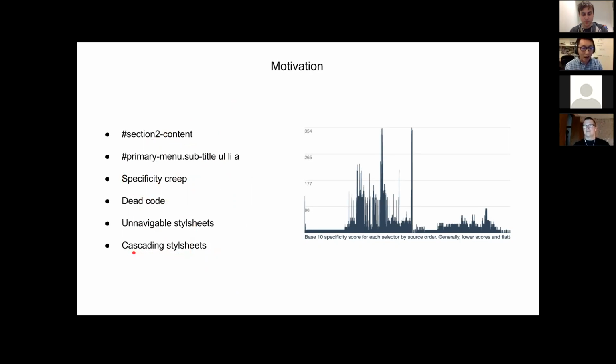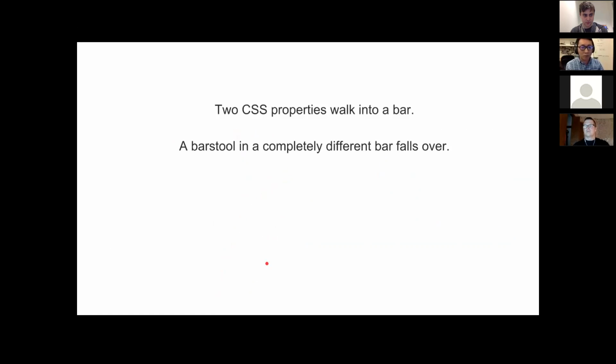And you also have the worst part of CSS, which is the cascading part of it, cascading style sheets, which means one part of the style sheet affects something else, which affects something else, which affects something else, and it's just impossible to track. So hopefully this talk will help you resolve some of these issues and write more maintainable CSS.